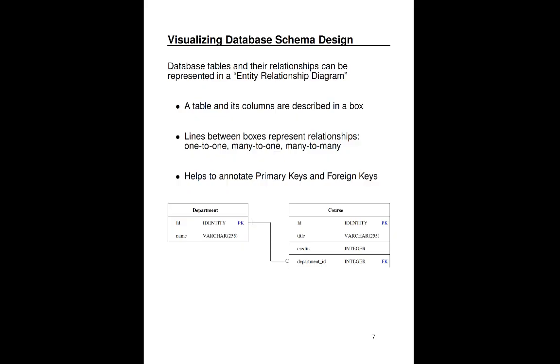And this notation comes in very handy for communicating about the structure of your database, and you can use it as a reference as you are writing code that accesses the database.